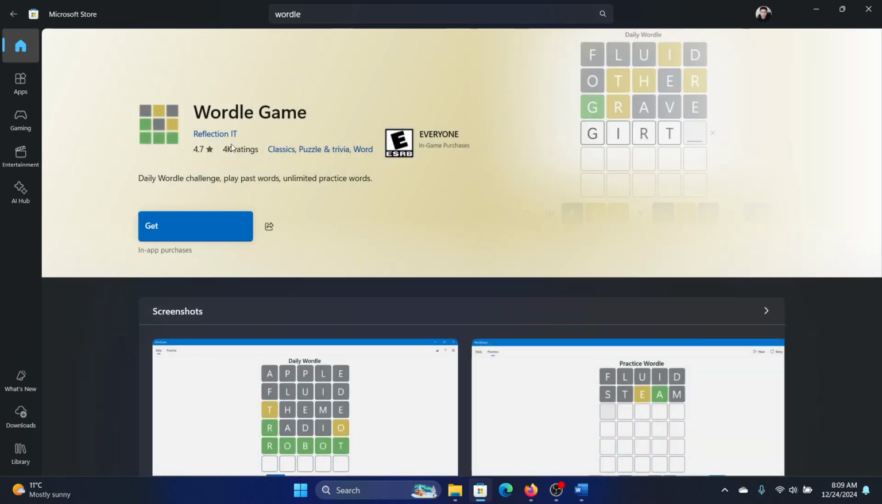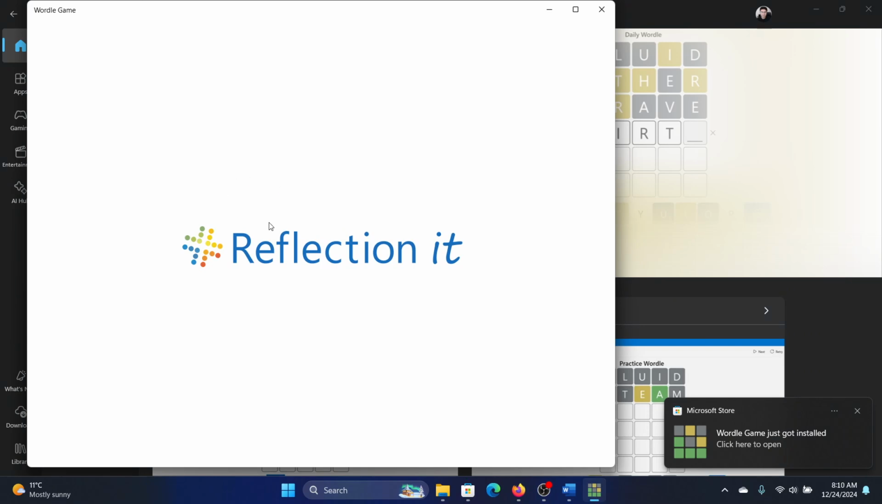Click on it. Since it has 4,000 plus ratings, I can be very sure that it is a genuine Wordle game. Simply click on get and wait for a few seconds till it starts installing. It's getting ready right now, and it is checking the services, and then it will finally download it. So this is how we can download the Wordle game on our computer, and once it is installed, simply click on play and it will open the Wordle game.